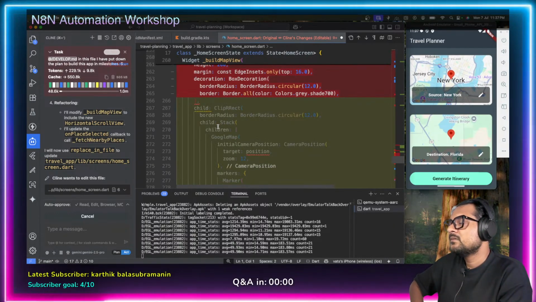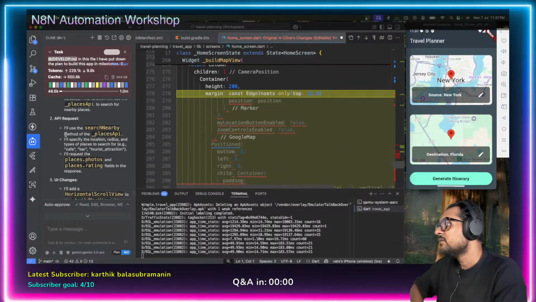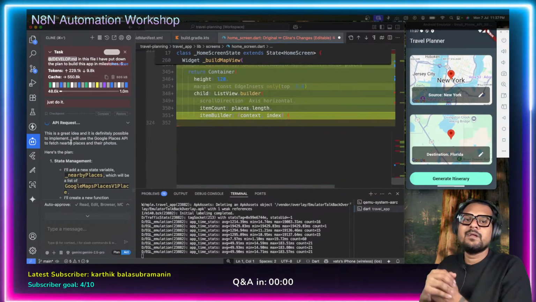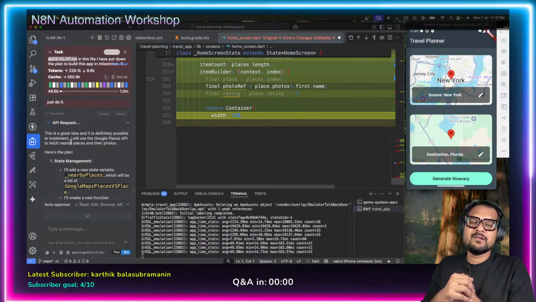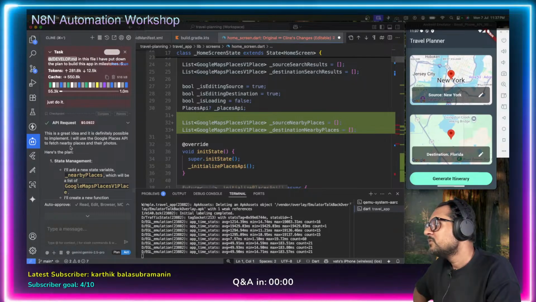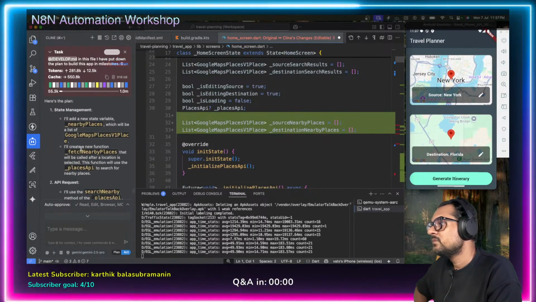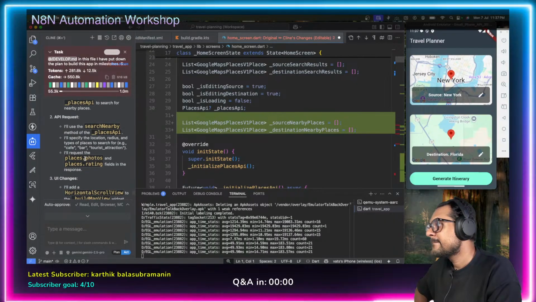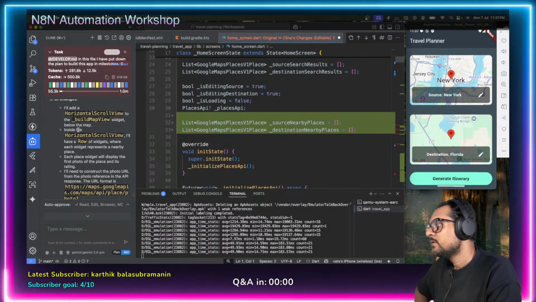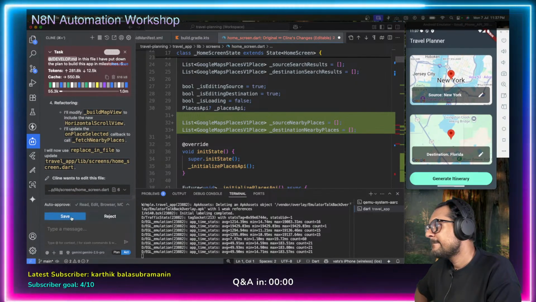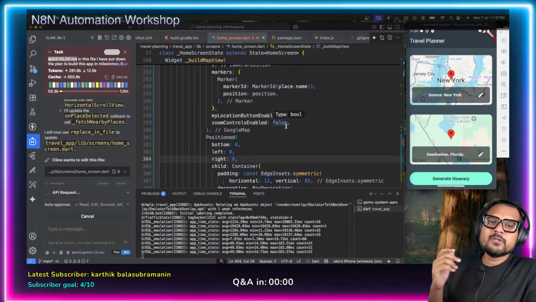I'm hoping that, okay, first I asked, is it possible? This is a great idea. It is definitely possible. Great. So AI has confirmed it's possible. It's good news. I will use the Google Place API to fill the nearby places and their photos. It is nice. Let's see. It's possible. Let's see.